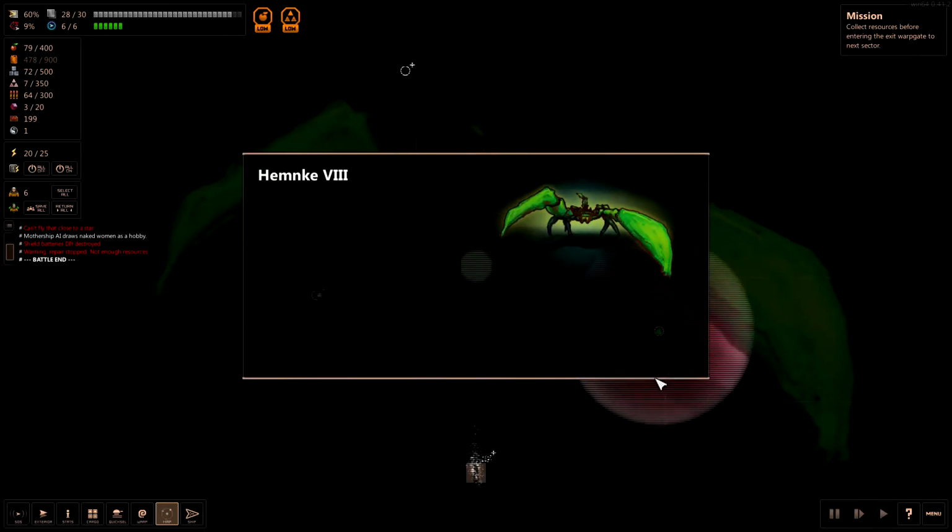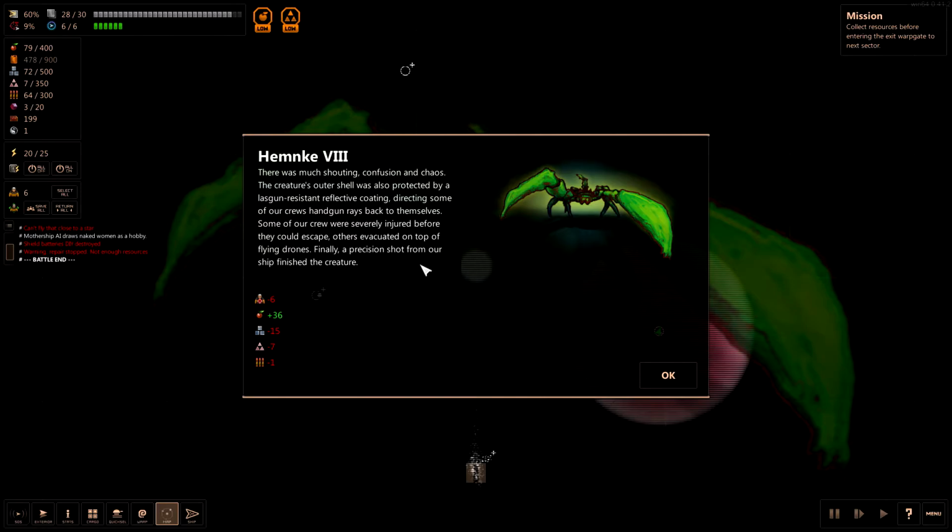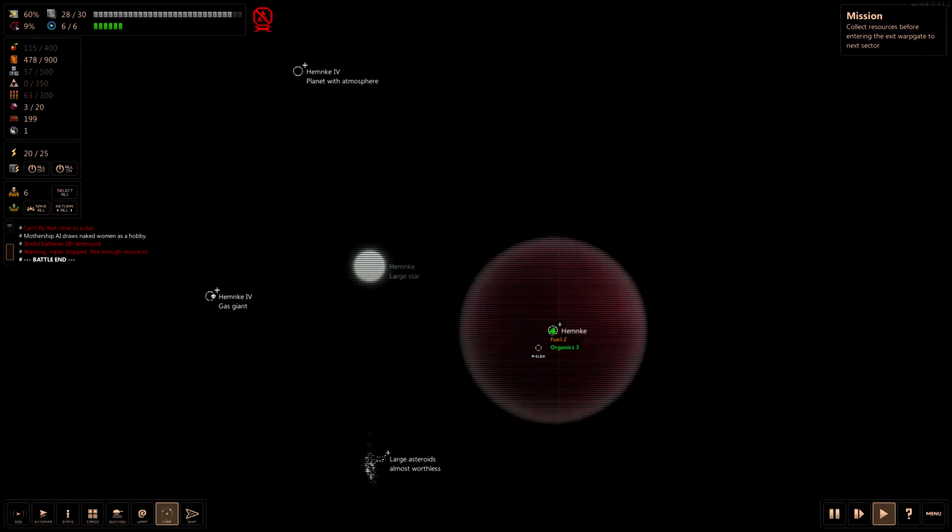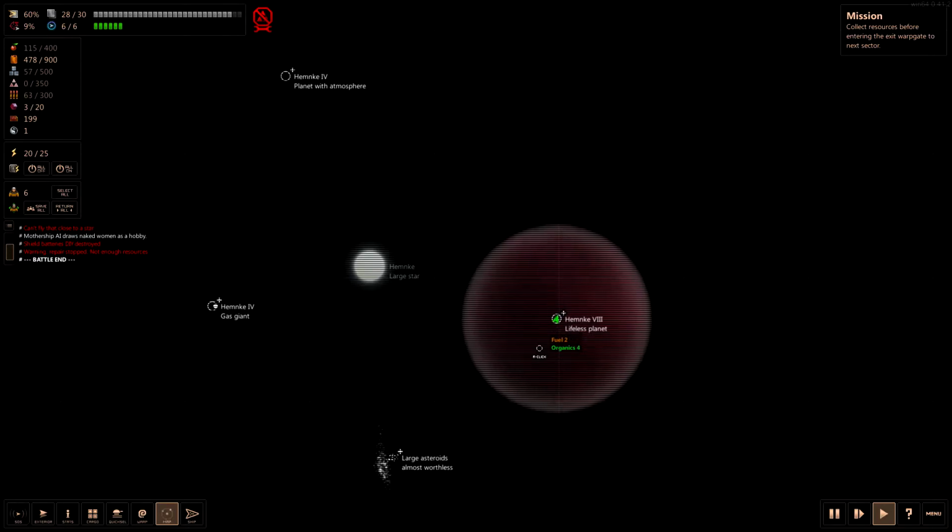Wait, what? Much shouting, confusion, and chaos. The creature out of the shell was also protected by a laser gun resistant reflective coating, directing some of our crew's handgun rays back to themselves. And finally, a precision shot finished it off. We got some organics, but lost metals. And a little bit of health. Could have been better.